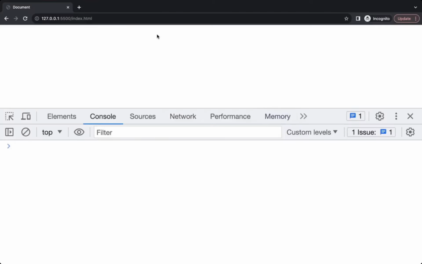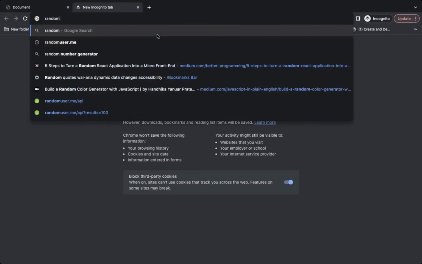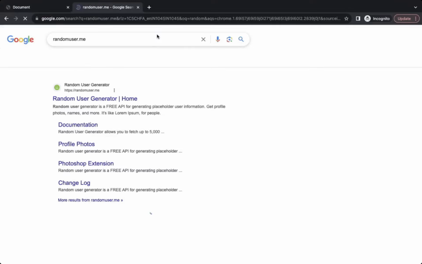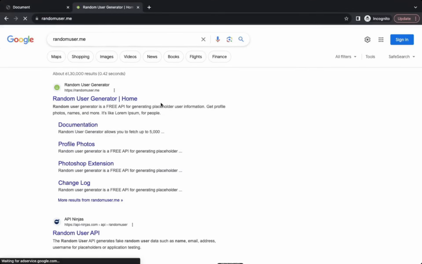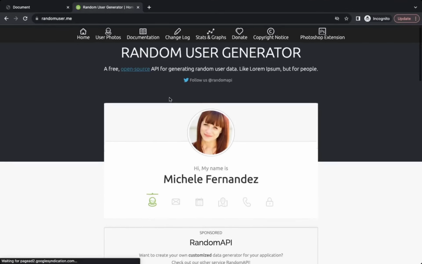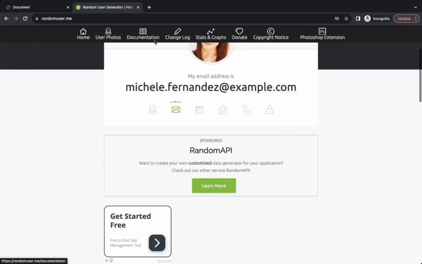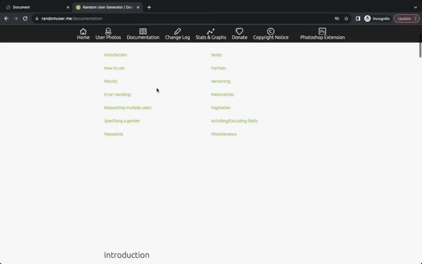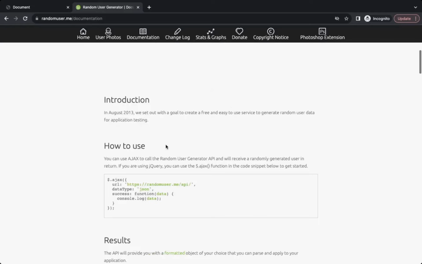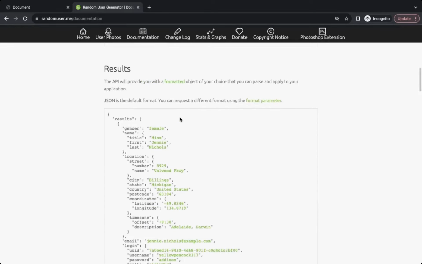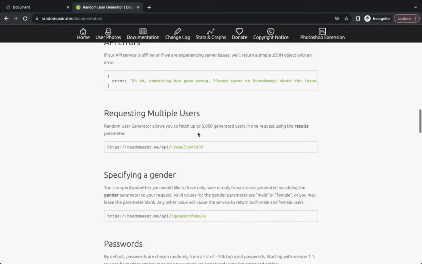Let's say I am making an API call for the Random User API. So, Random User Generator, this is a free API, very useful. And if you go to the documentation, you can get all the API data. So let's say this is the API.